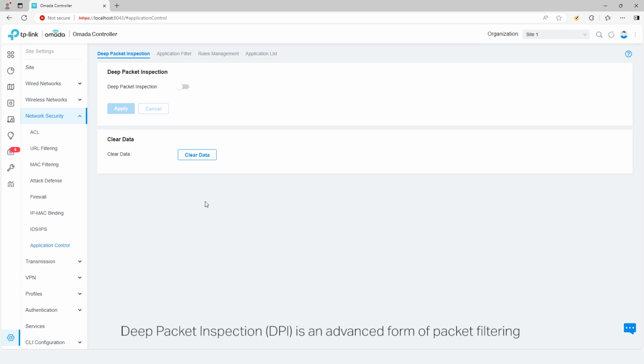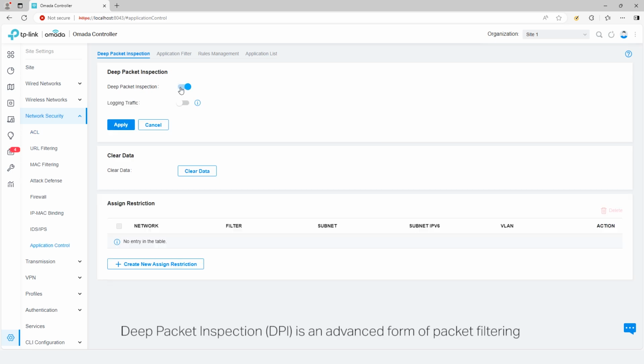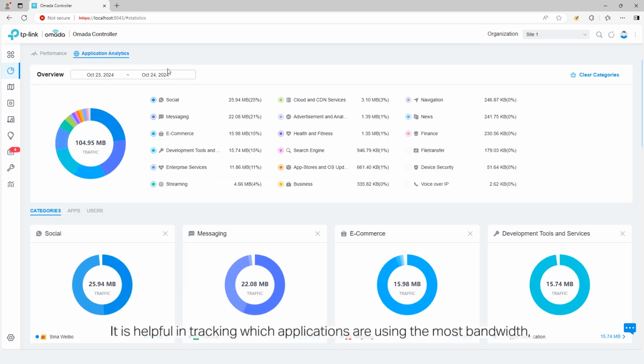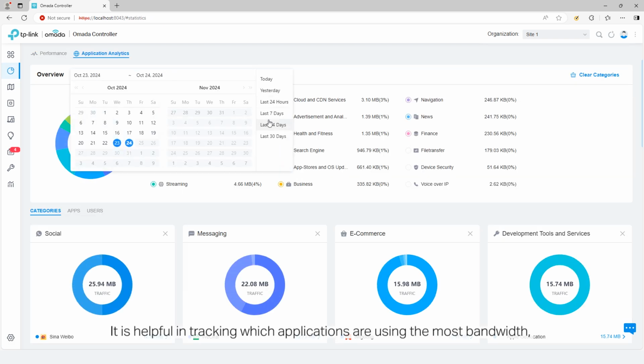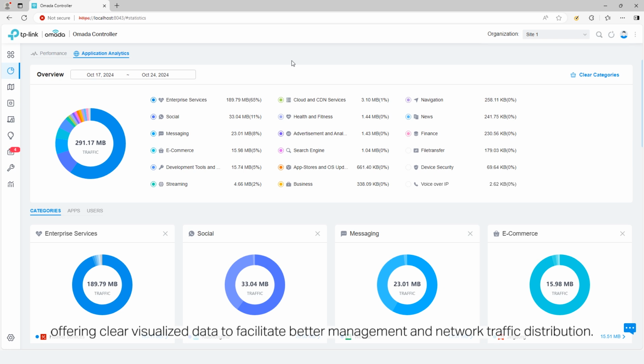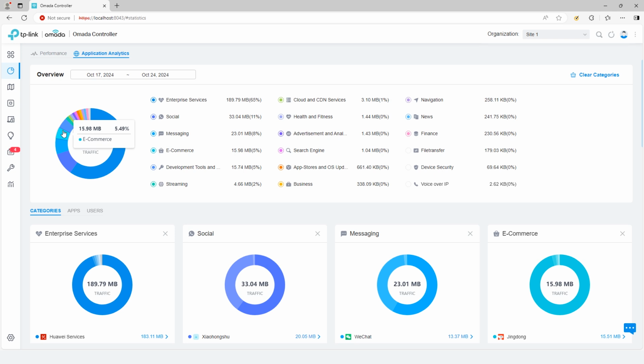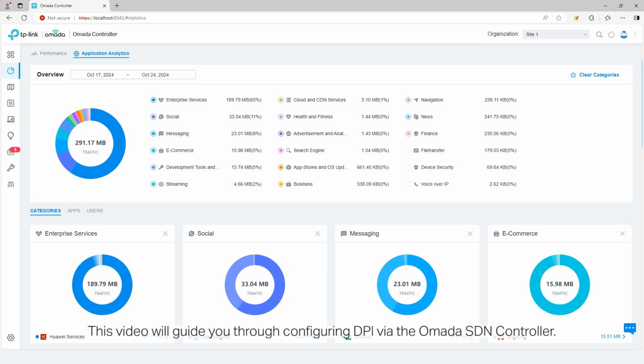Deep Packet Inspection, or DPI, is an advanced form of packet filtering that examines and manages network traffic. It is helpful in tracking which applications are using the most bandwidth, offering clear visualized data to facilitate better management and network traffic distribution. This video will guide you through configuring DPI via the Omada SDN controller.